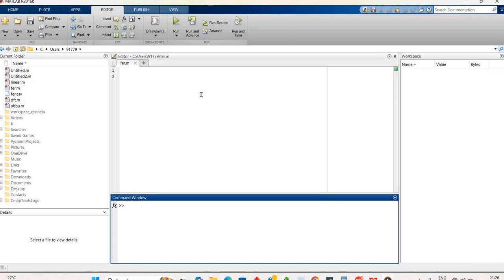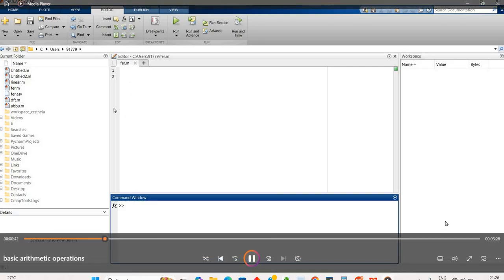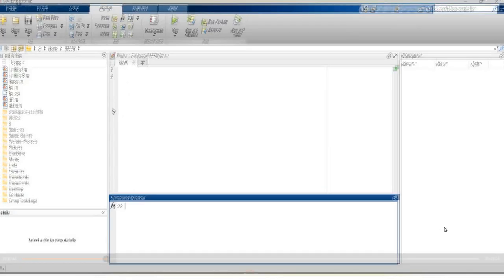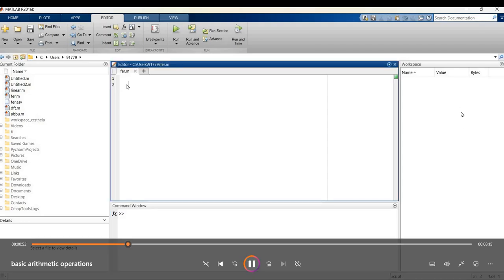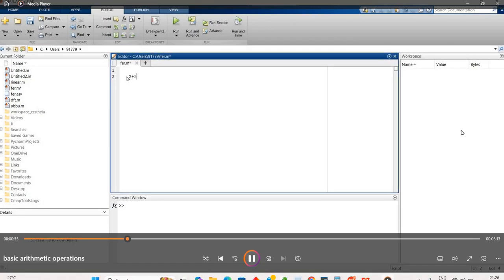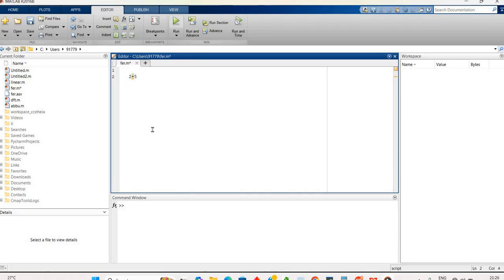So now we'll see some basic operations, that is arithmetic operations like addition, division, finding the square root, and finding the value of sine or cos. So here suppose you have 2 plus 5. What is 2 plus 5? 2 plus 5 will be 7. Okay, so I'll run this. So 2 plus 5 is 7.